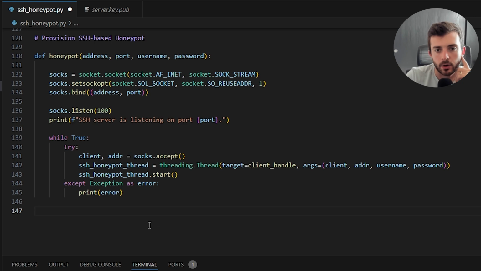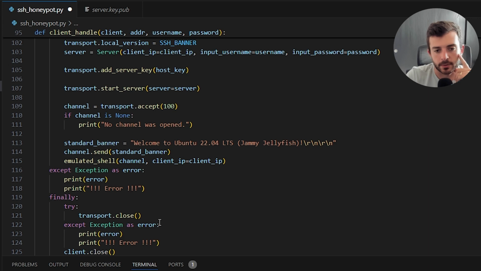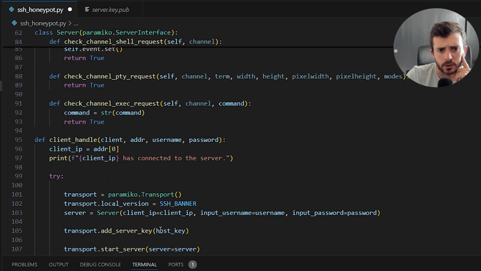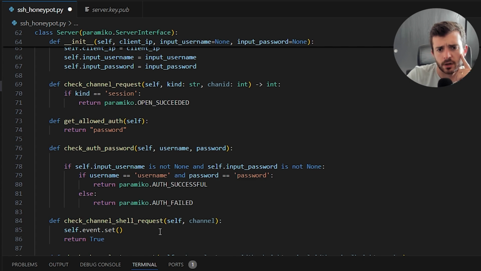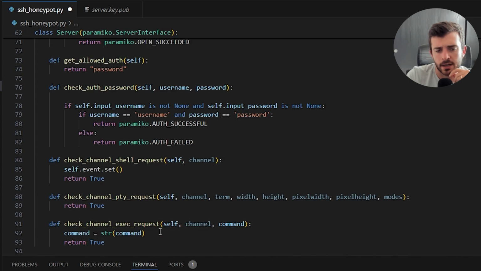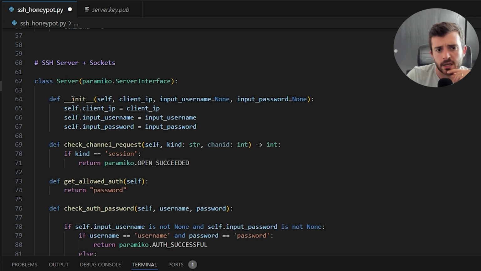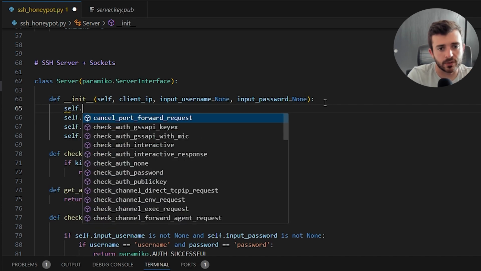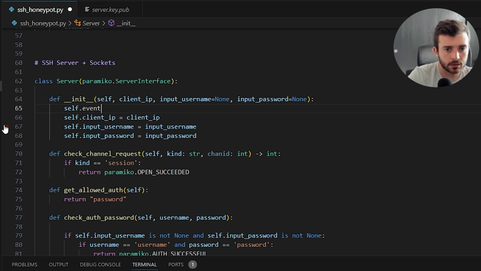Okay, so at this point, we are almost finished with the SSH honeypot, believe it or not. We have an emulated shell. I was doing a bit of code review here, and I realized that there were a few things that I needed to add. So the first thing I need to do is up in my initial function, because we are adding a threading capability, what we need to do is add in a self.event. And we need to ensure that the threading.event is being used here to create a new event.